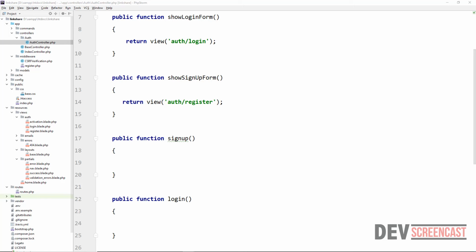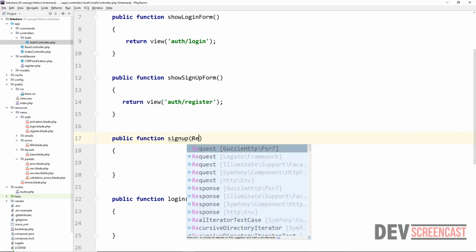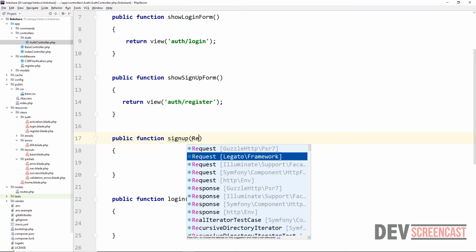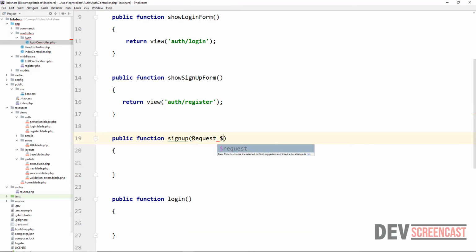In this lecture, we are now going to begin programming the functionality to register a user. And as I said previously, we are going to start with validation. So the first thing that we want to do here is to set up our method to be ready to handle the request, so we can inject the request object here. So we're going to inject Legato request here and then grab that into a variable.